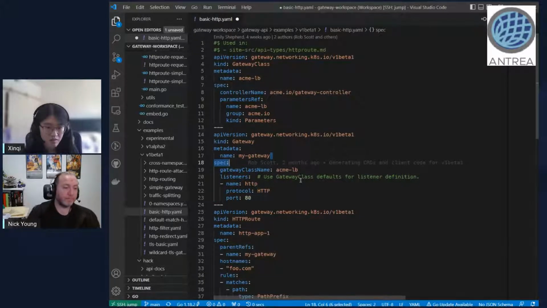Yeah. So it depends on the implementation. Some implementations, when you create the gateway, that is a signal for the implementation to actually go and create like the actual data path. So in Contour's case, Contour works by having Contour is sort of the control plane, and then Envoy is the data plane.